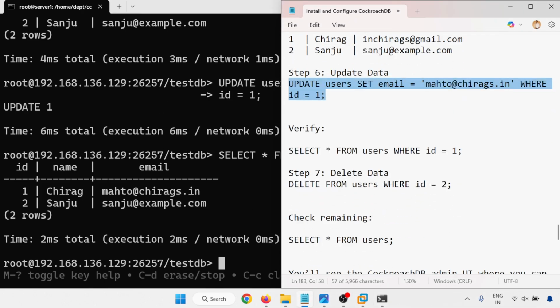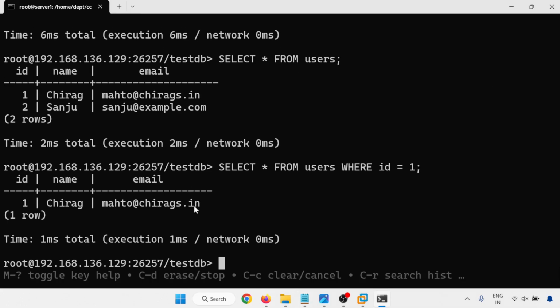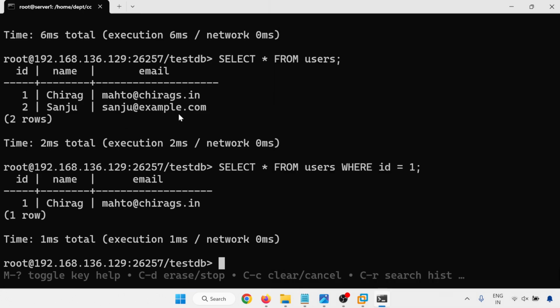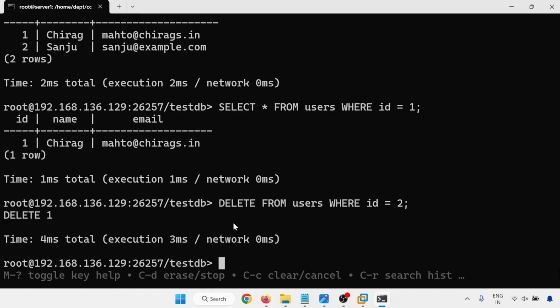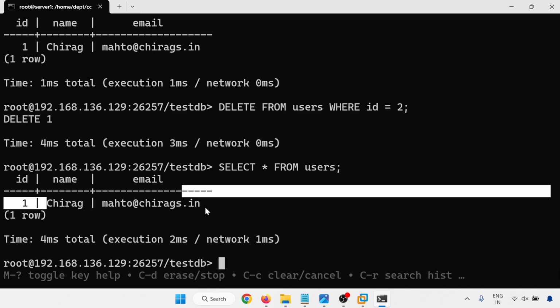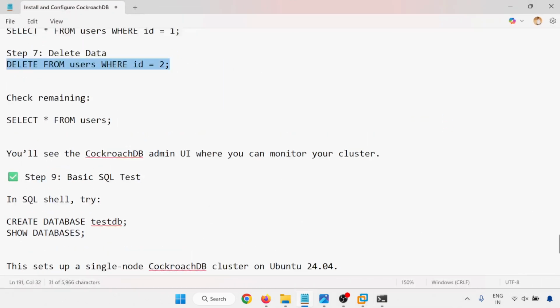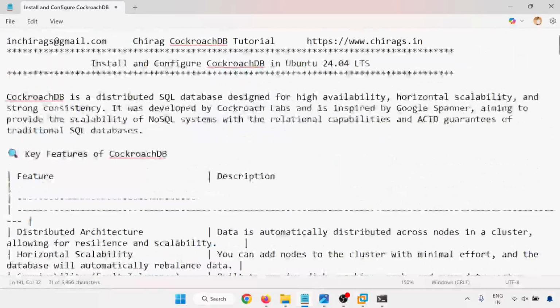Now I'm going to delete. You can verify one by one also, with the where condition. Now I'm going to delete row 2, the Sanju data. Now check with all details. So only one row is there. So the CRUD operations are working. Okay, so step by step we have done this.